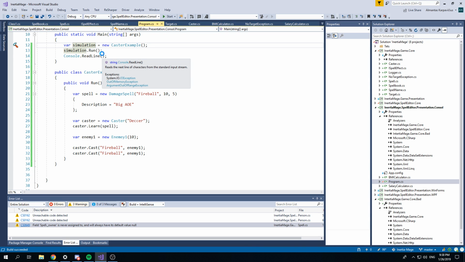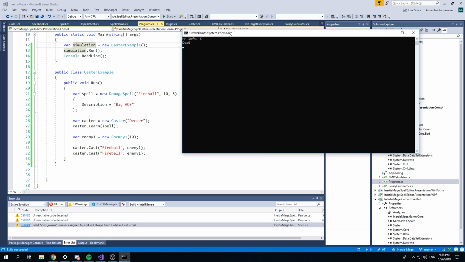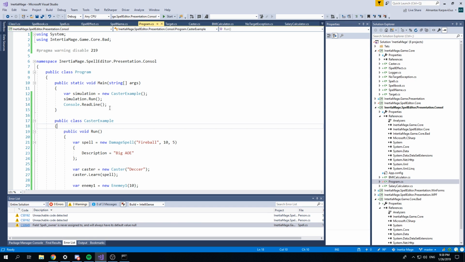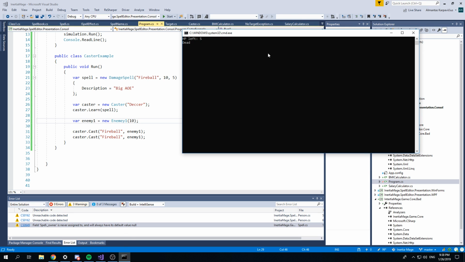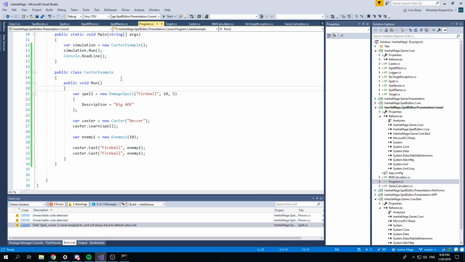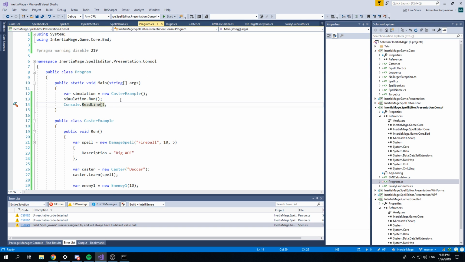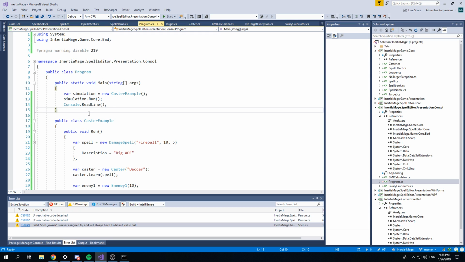So if I run now, I see that first it took 5 damage, then it took 5 more, and since initial HP was 10, after the second hit it died. So we implemented a spellcaster with damage spell and spellbook, and we encapsulated stuff pretty well, and we abstracted away our stuff well. How did we do it?